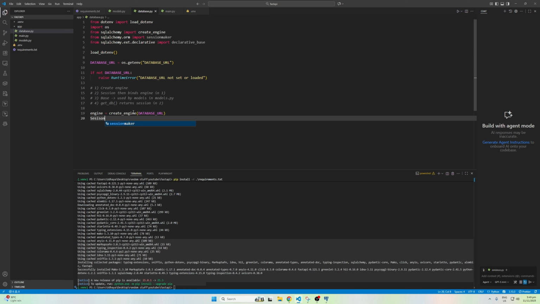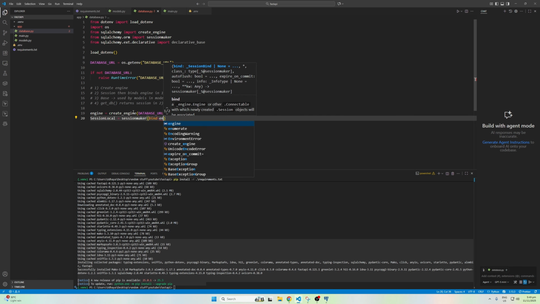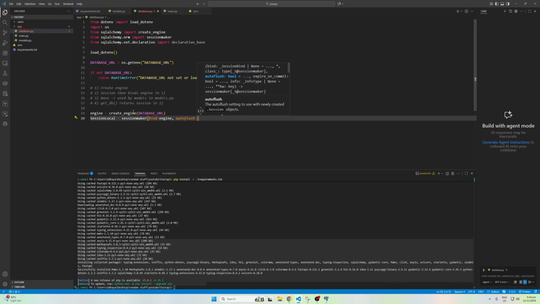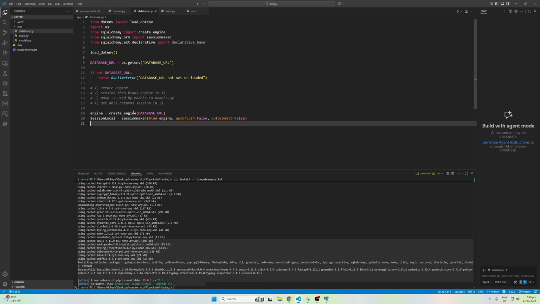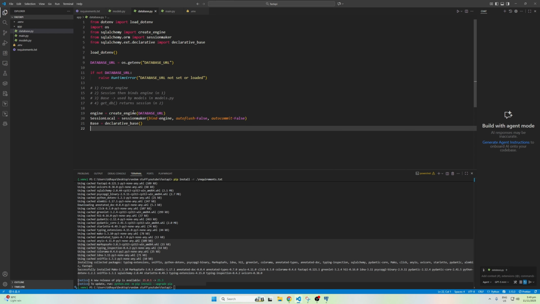So next one, we're going to create a class, session local and session maker. We're going to bind to the engine that was created earlier. And then we're going to set up our base. So just use declarative base. And that's all we need.